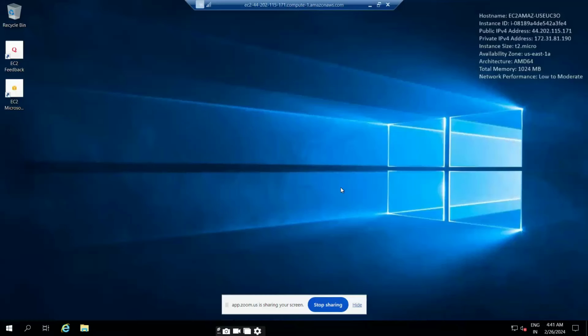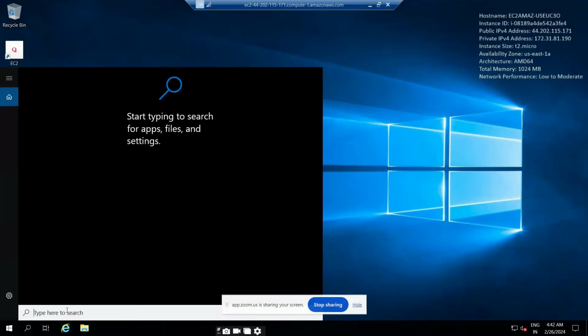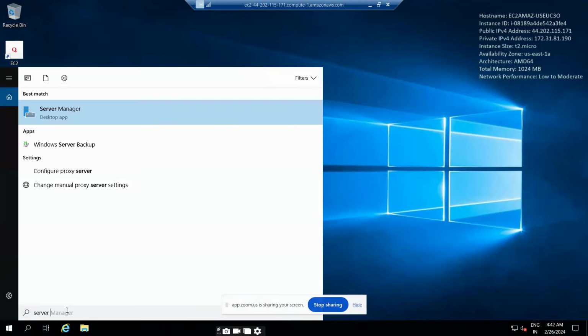So now we are going to create the Active Directory here. So we are in the server, one server. In this server, how to create Active Directory now? Okay, just go to the Windows search, type Server Manager, enter, open the Server Manager.